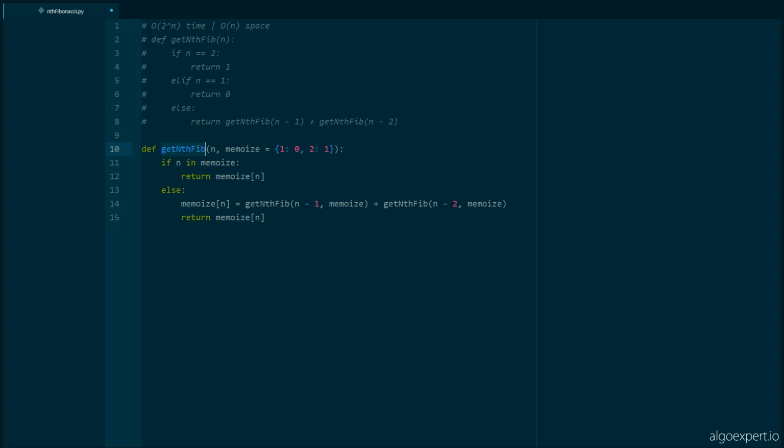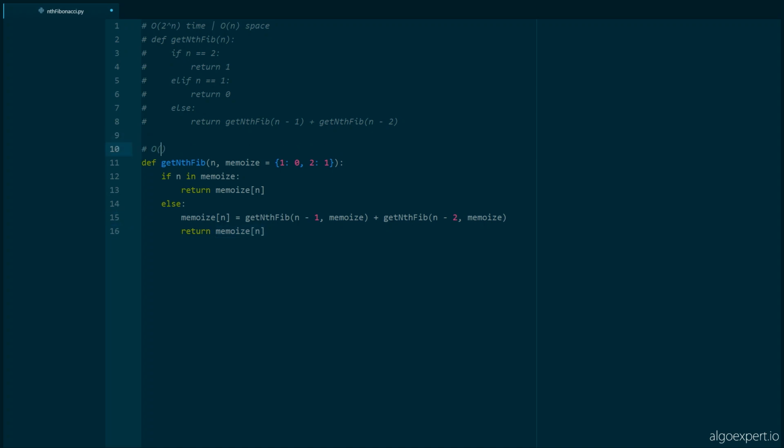So again, we have our get nth fib. When we call it at the very beginning, like get nth fib 6, we initialize this memoize hash table to hold the two base cases. And then we say if n is in memoize, return memoize of n. Otherwise, calculate the value we're looking for by calling our math formula, passing in this memoize hash table, and then return memoize of n. So this is going to run in O of n time, because we're not doing any of these duplicate calculations, but it's still going to run in O of n space.